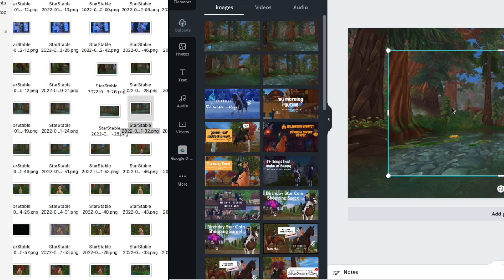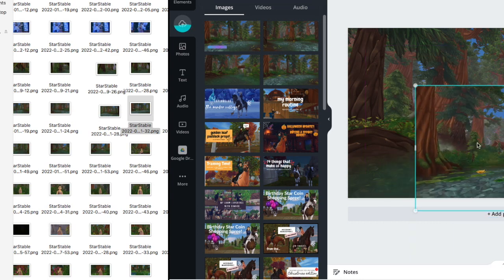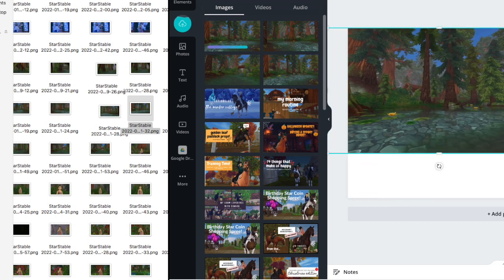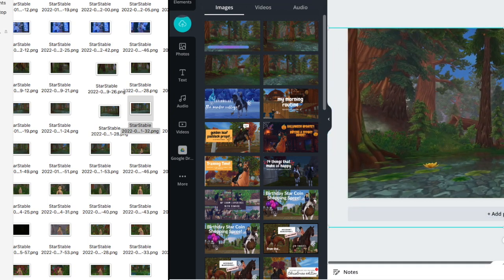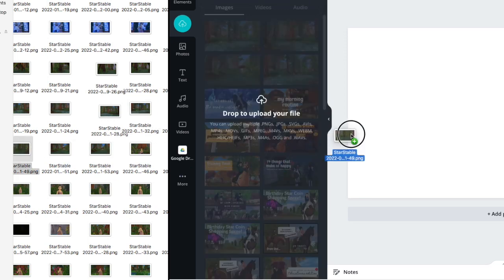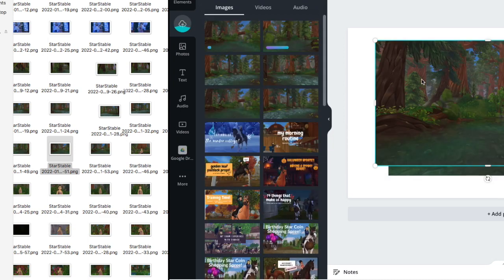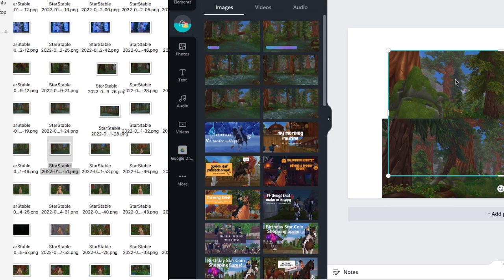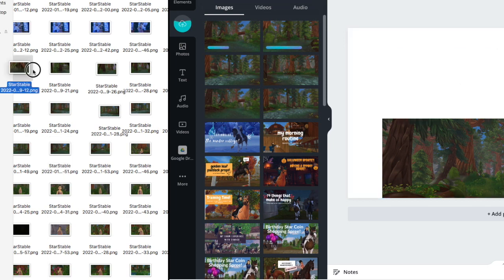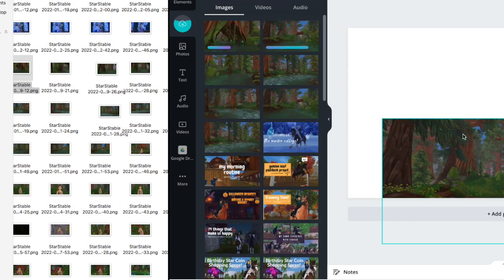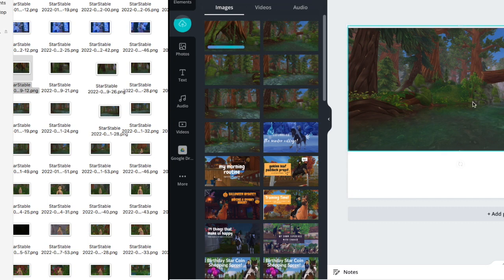But I want to try this one as well because it has like the flowers. But it also kind of has those old trees. So no, I don't think I'm going to do that one. Yeah, I think I'm going to do this one instead. Okay, so I think I'm gonna go with this one.